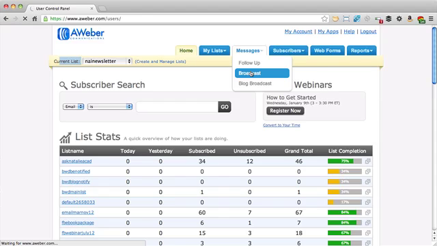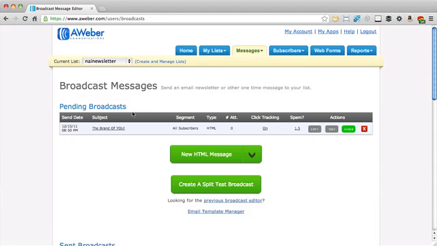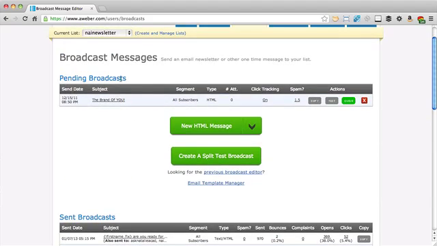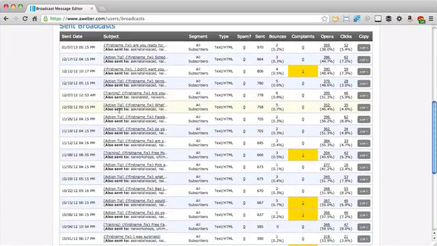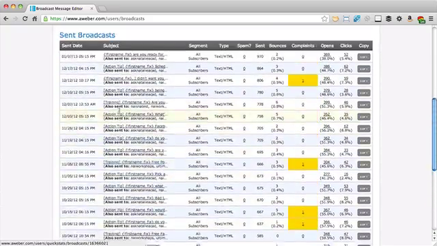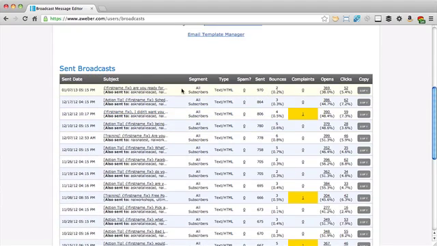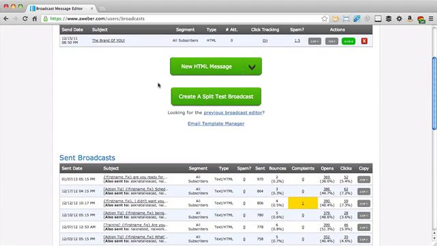Now if you've sent some emails before, this will actually show you at the top, it's got pending ones, so ones that you've set up but haven't sent. Then down the bottom, it's got all your previous ones that you've sent. And it's got the different results and who you've sent it to and all of those types of things.